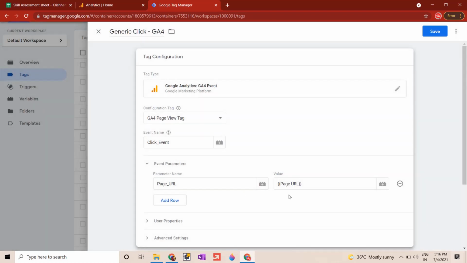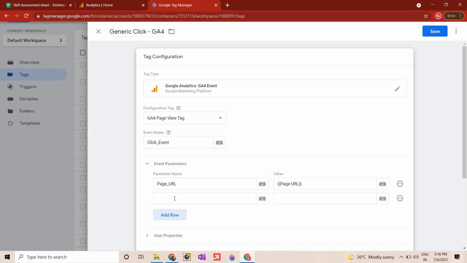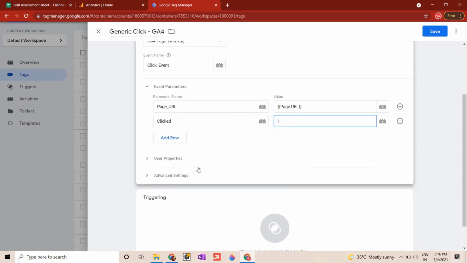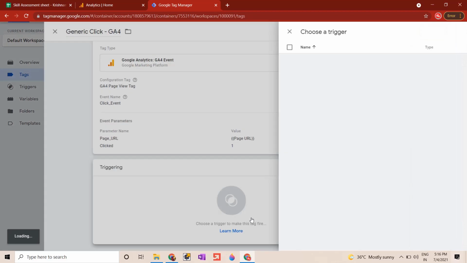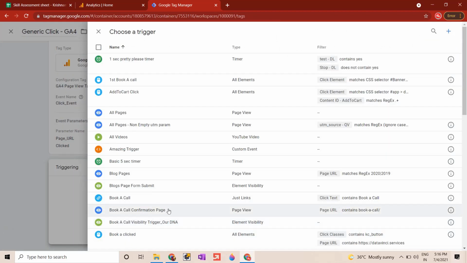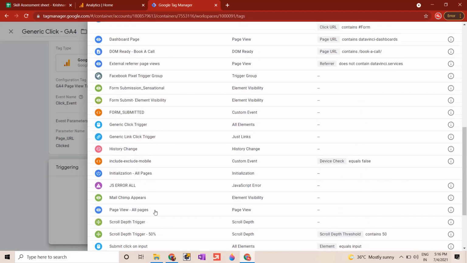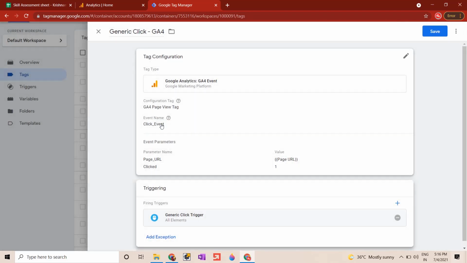So this is going to be the value. I can add any other parameter for that case. The parameter will be click to, and the value would be 1. Alright, so we did that, and we set the trigger to generic click trigger. Save this.